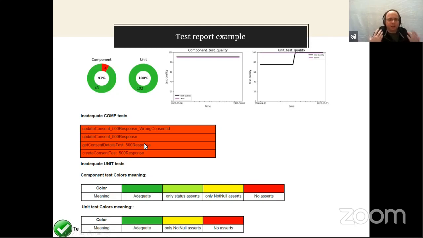Again, what are we looking for? To get the developers to write tests that help them. So if they wrote tests that are ineffective, let's fix that.